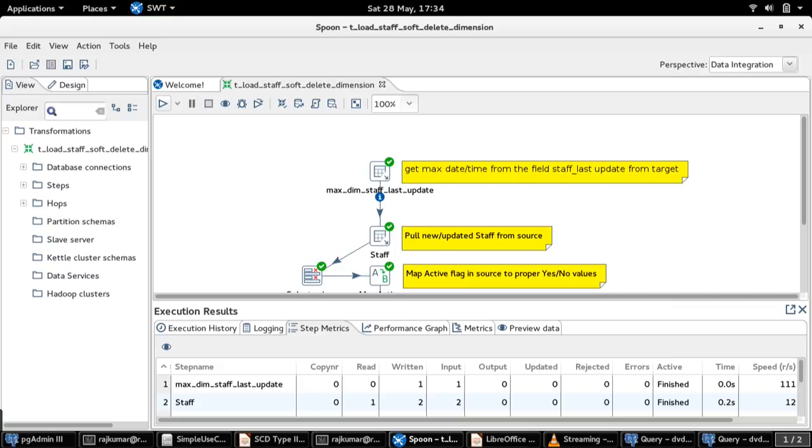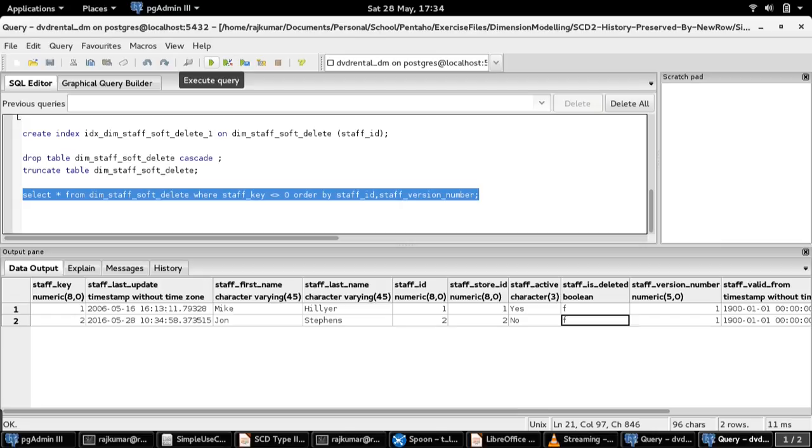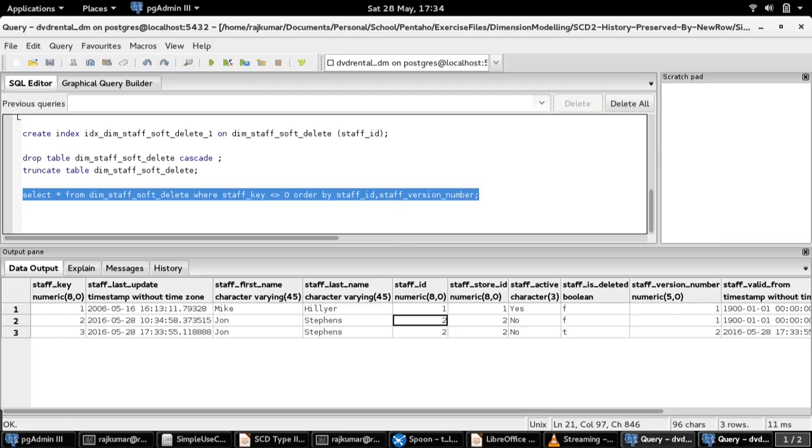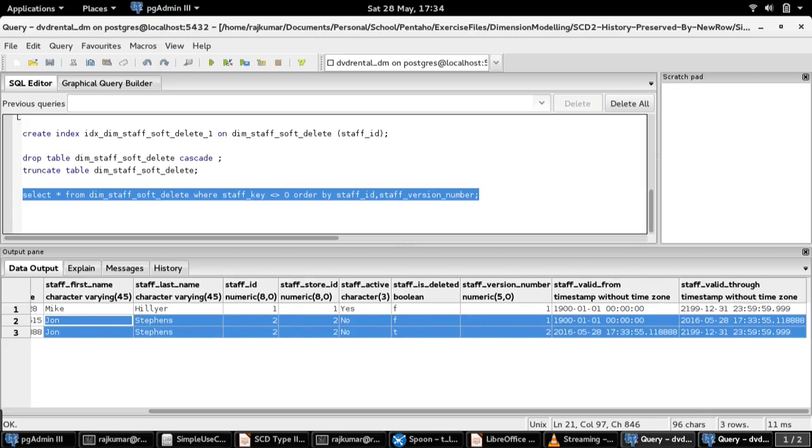Now let's go ahead and run this transformation. Now the transformation is complete, and let's select the target dimension table, and now you can see the delete operation has been captured by our dimension table with isDeleted marked as true, and the corresponding version number of the staff ID 2 as well as the effective from and effective till, that is the date range fields, have been updated based on the time at which the delete operation happened at the source. So this was our goal of this demo, and we have met the goal.